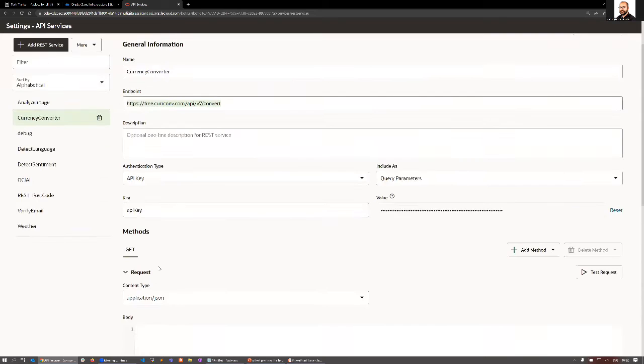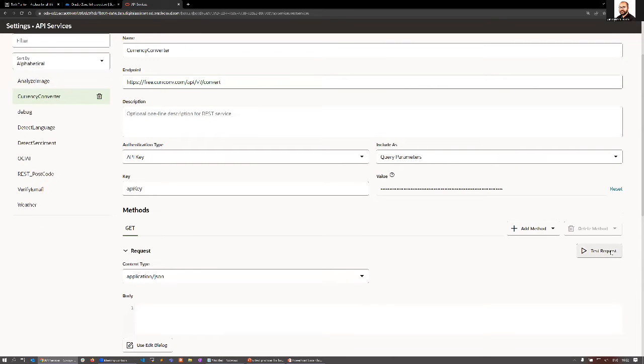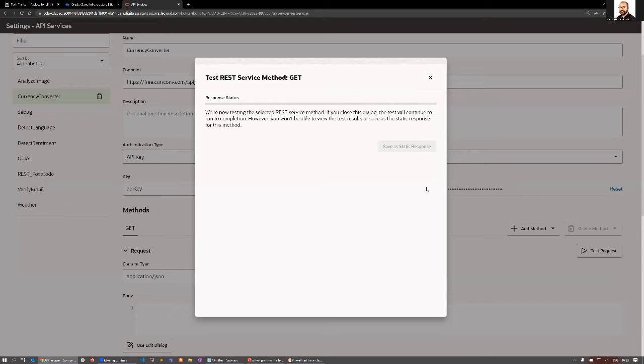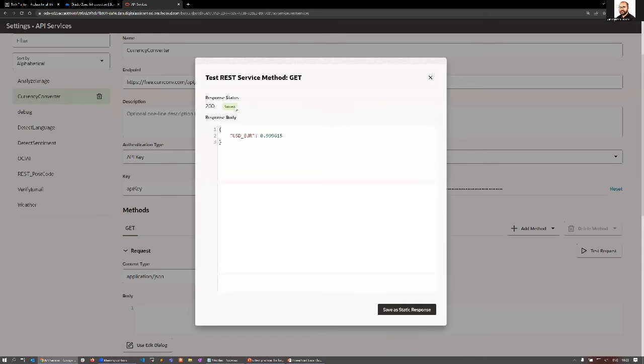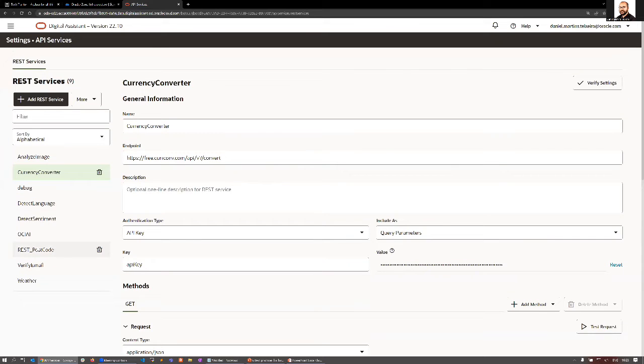For your APIs, you do all of this here, and then, as I mentioned also before, you need to test the request. And only after this is a successful status, you're able to save this if you want, and you're able to use this API going forward. So this is already pre-configured. I just want to show you another one I have here that shows a different type of API.